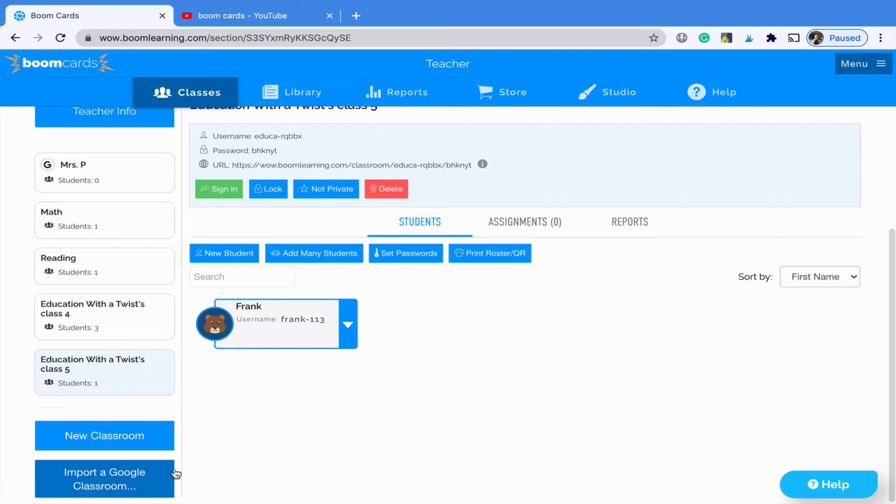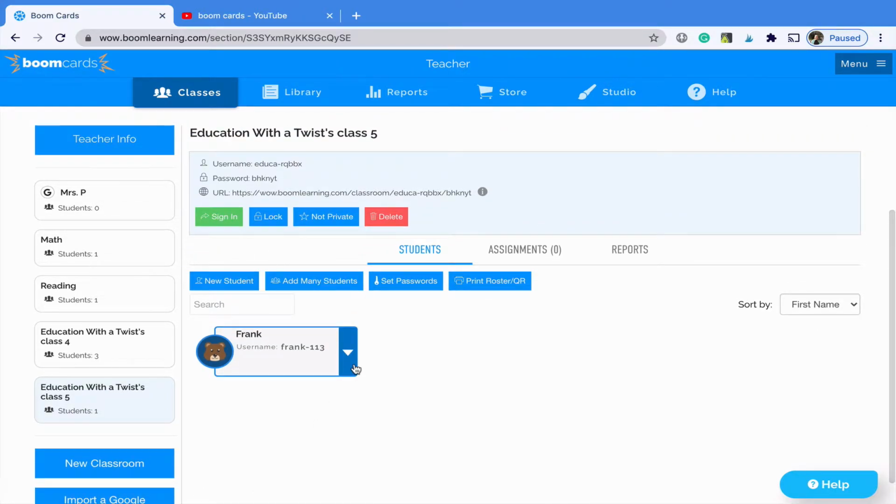That's what I did at the end of the school year, I imported all my students with this button, import a Google Classroom. That was super easy. With one click of a button, all my students were in here. So once you have the students in here, it's really easy.